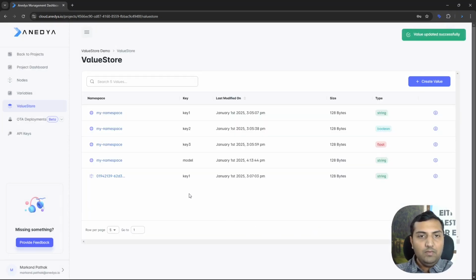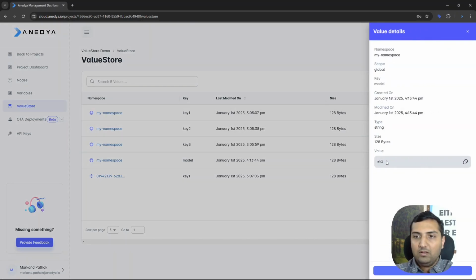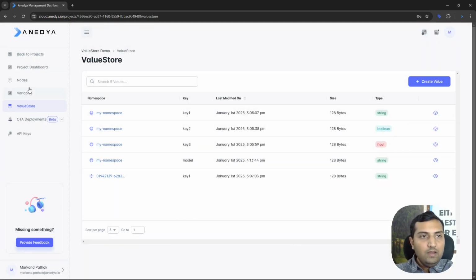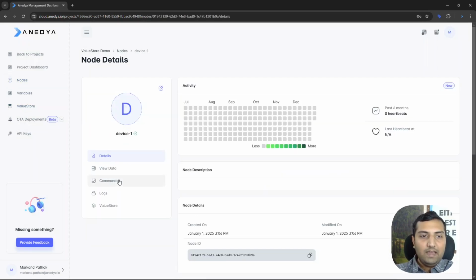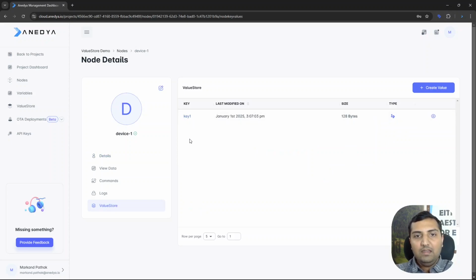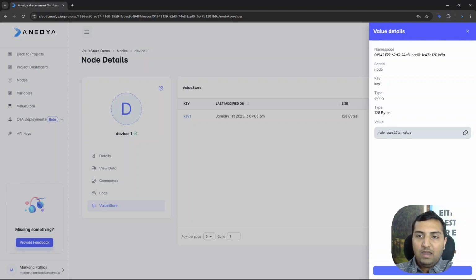Once I create the value, you will be able to see that the key is displayed in the table, and you can also view the value contained within that key. You can also access ValueStore from the device page itself by going into the ValueStore section, and here you can see the keys which are scoped for this particular device only. For example, here you can see that only the key one is scoped for this device, and it has string data type. I can view the data type as well as edit this value.